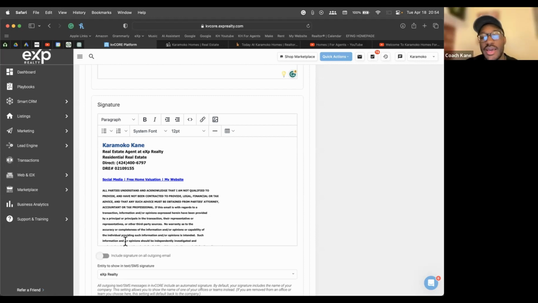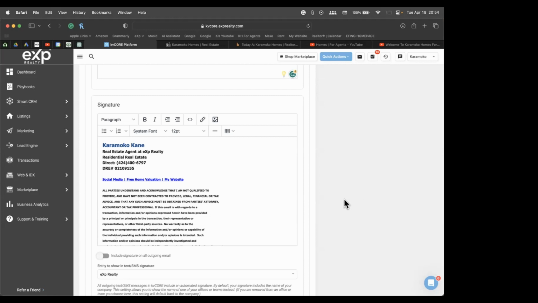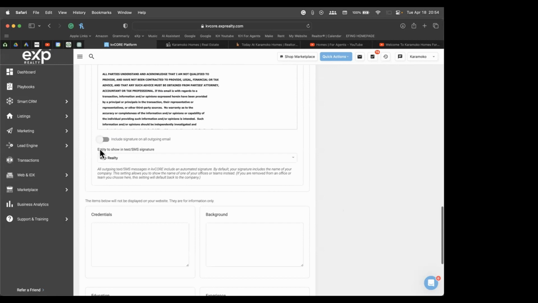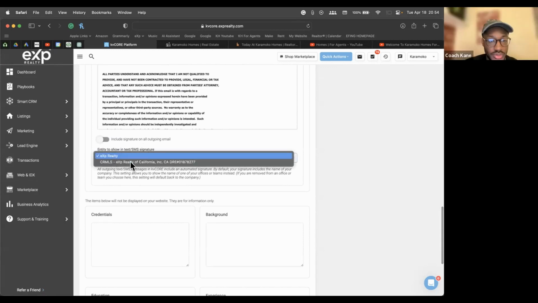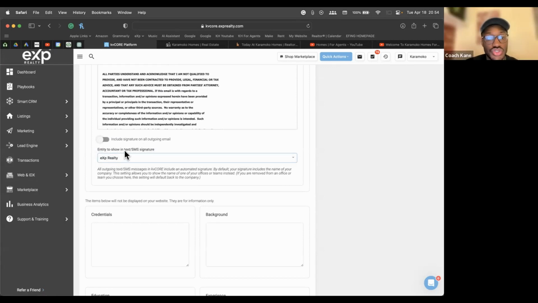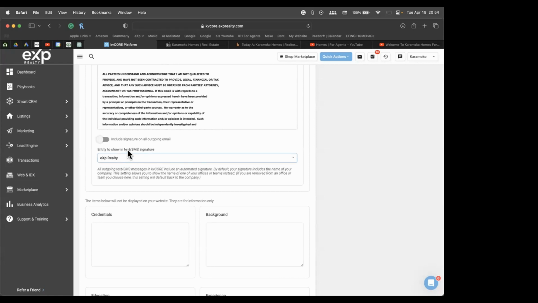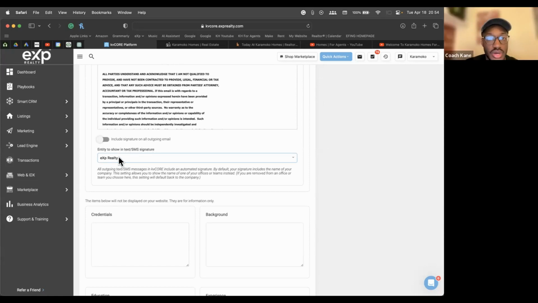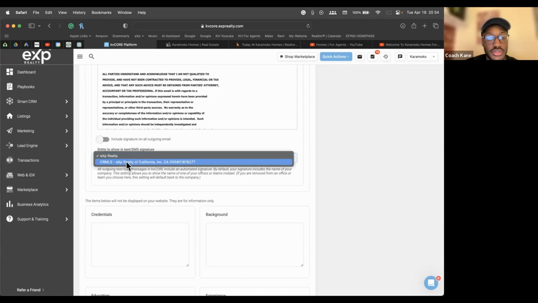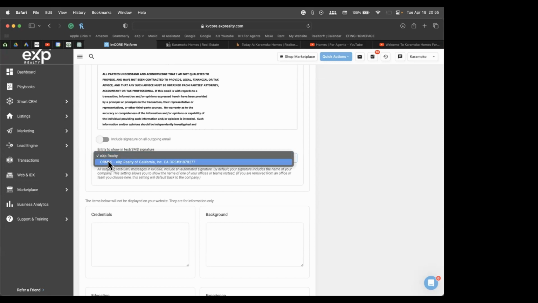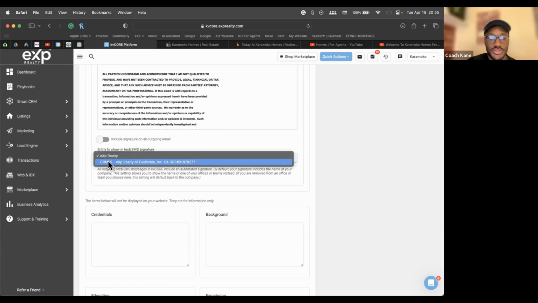Okay. And down here, it'll tell you what entity to show when this is for text or SMS. Okay, so I have it show EXP Realty, or you can have it show the whole thing, CRMLS, EXP Realty of California.